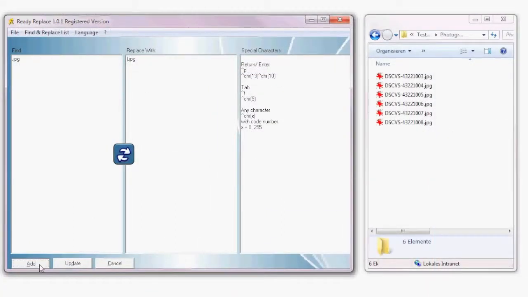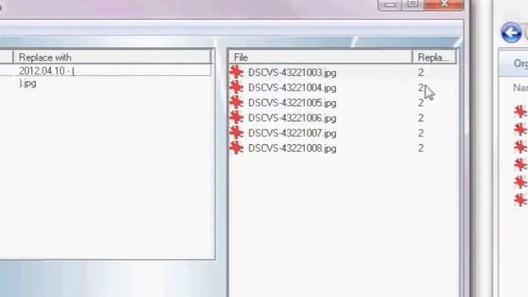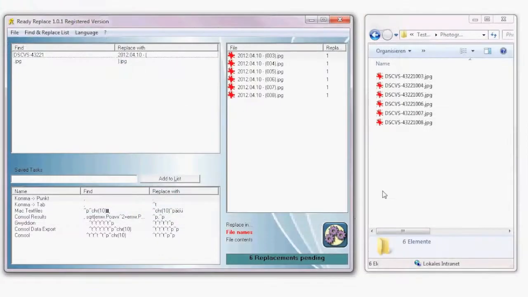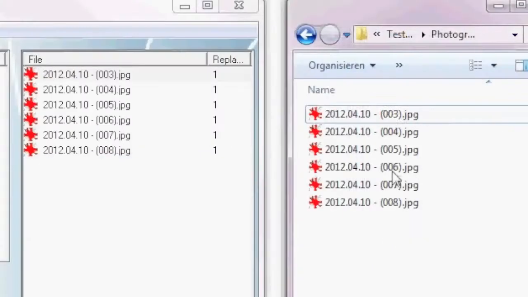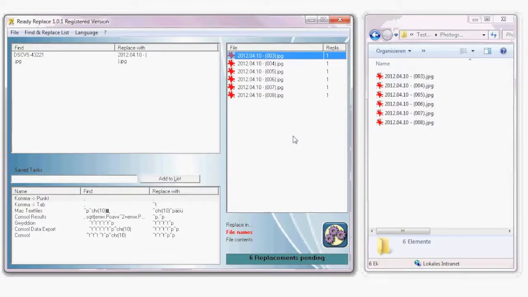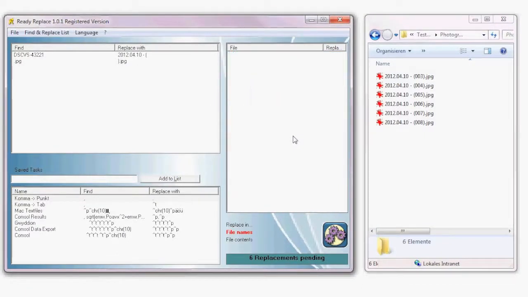And add that. Over here we see already how many replacements per file are pending. Here we see that the replacements will be done in the file names and we execute. Now all of our files look nicely. For our next example we select all the files with Ctrl+A and delete them from the list. Or we just click on File, New.